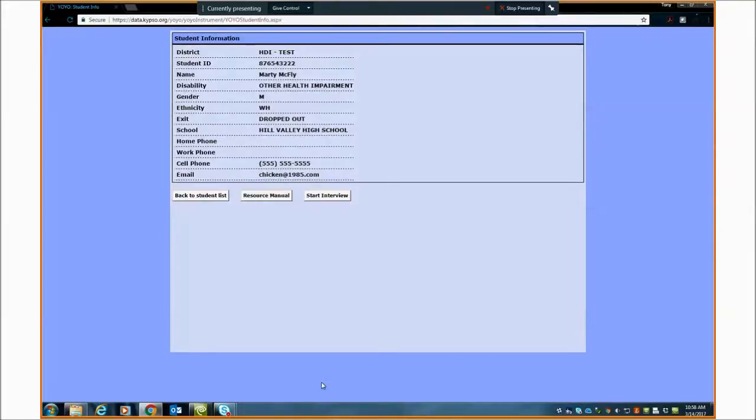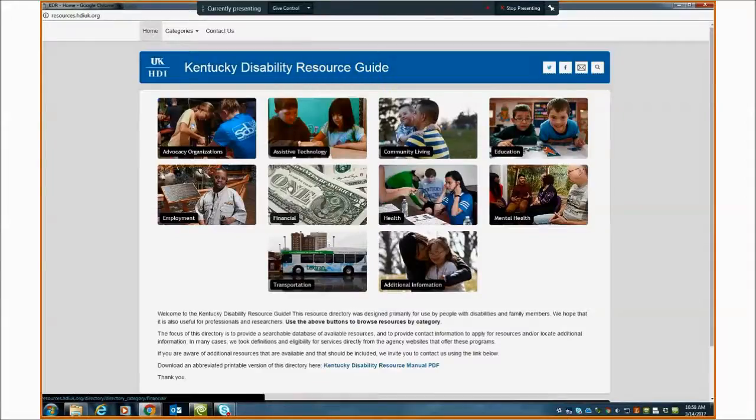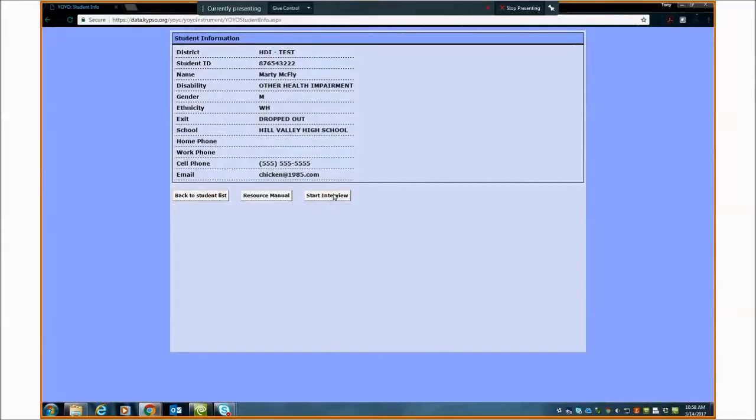If I want to go to the resource manual, as I recommend that people do, I'd click right there, and it will open it as a separate page. There you can see what that looks like. You have all these great areas you can go to, but I'm just going to minimize that while I do the rest of the interview. I'm going to click Start Interview.